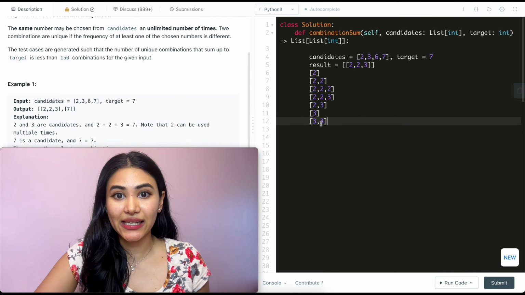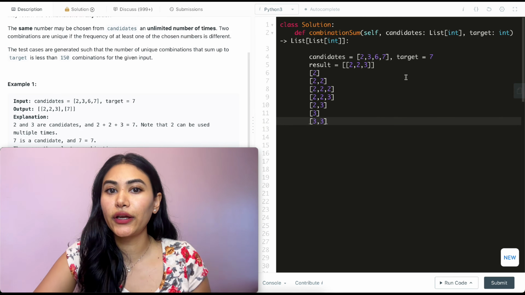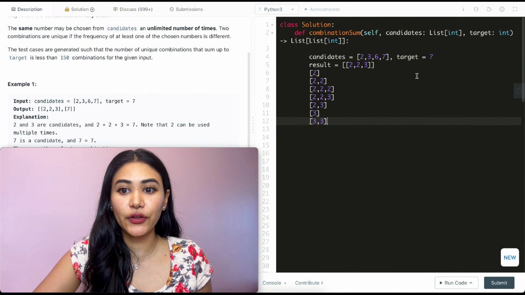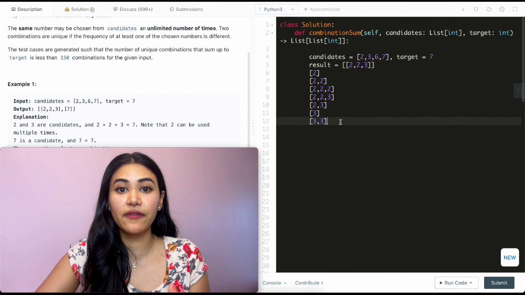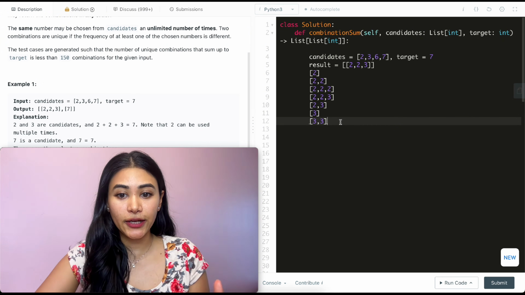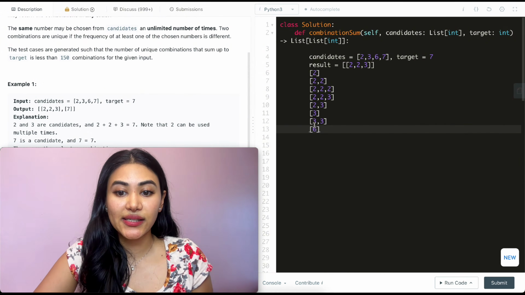What if I had 3, 6? Again, that's 9. That's going to be greater than my target, so I don't want to go down that path either. And same with 3, 7, right? This means we've exhausted all combinations involving 3 that could have summed up to target. And we want to switch it now to use 6 instead.